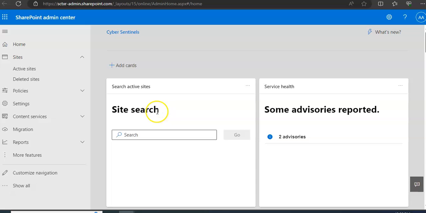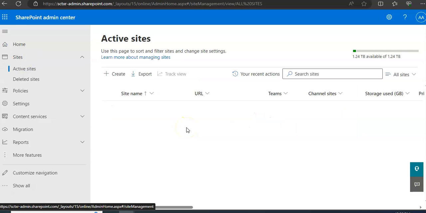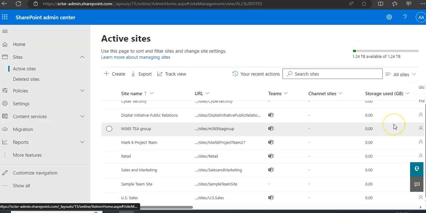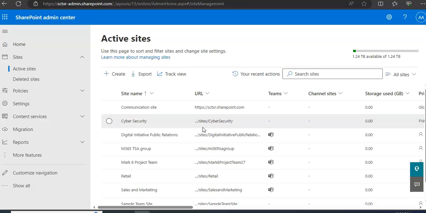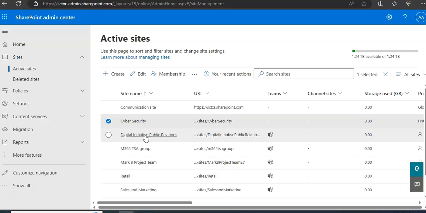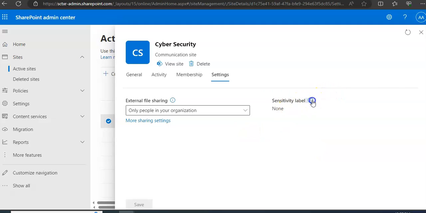Here you go to sites, click on active sites. If there are any in your environment, they will be listed here. I have these in my test tenant. So you select the checkmark left of an existing site to which you want to apply a published sensitivity label. For example, I do this. Then you go to policies. For the selected site, you go to policies. See, it is none.